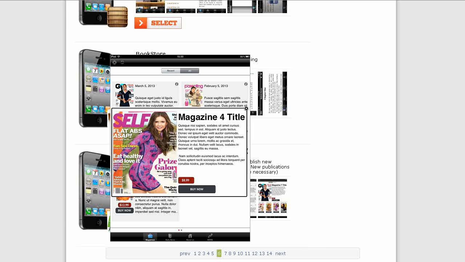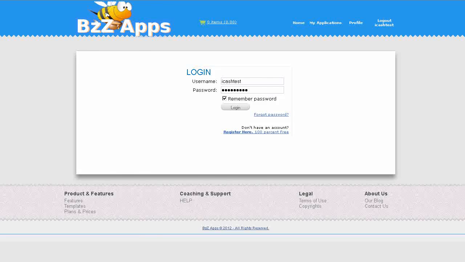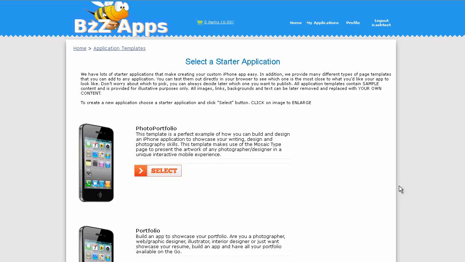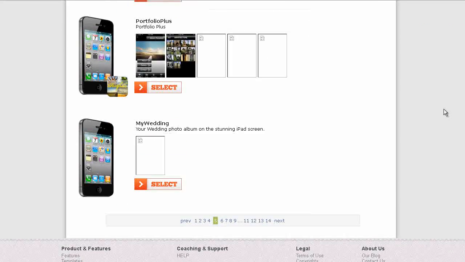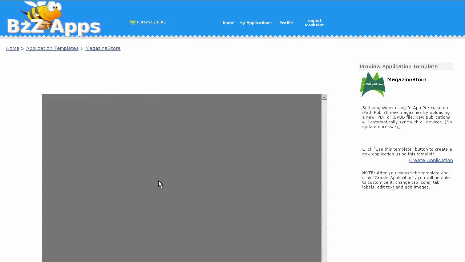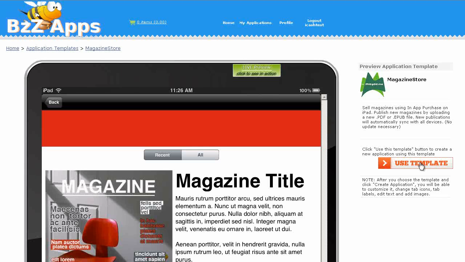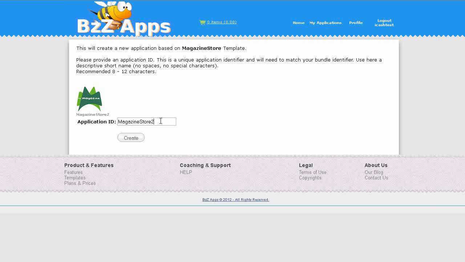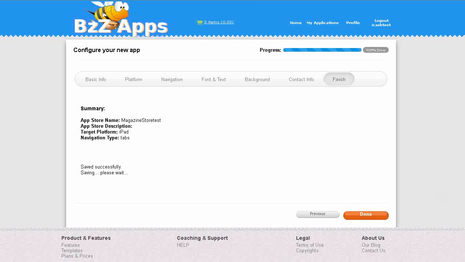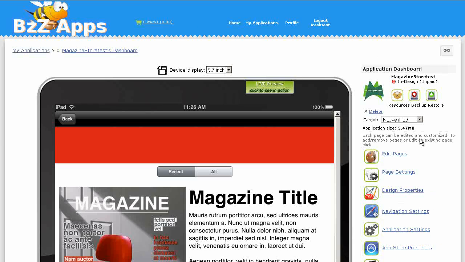So when you log into the Buzz Apps app builder, you'll find the magazine app template on about page 6 of the list of application templates. So click on Select and click on Use Template. And we'll just call this one Test because that's all it's going to be. Create. And we'll configure this all later. Click on Done. Now let's click on Edit Pages.